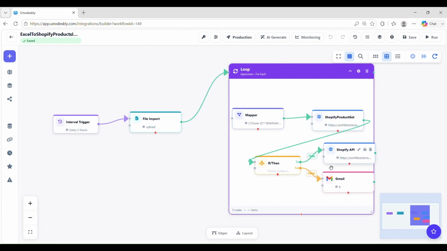Finally, activate the workflow in production mode. From that point onward, the workflow runs automatically according to the configured schedule. You can monitor every execution from the execution logs page.